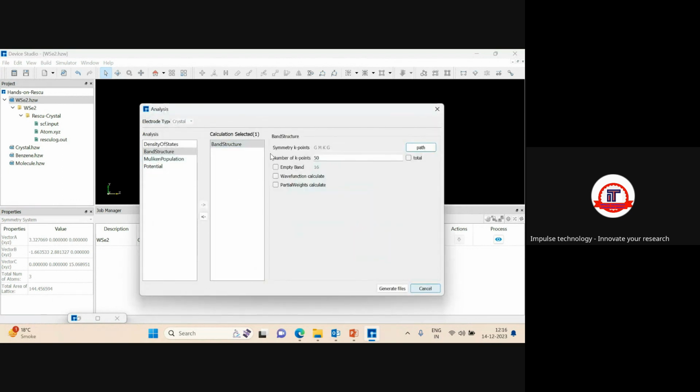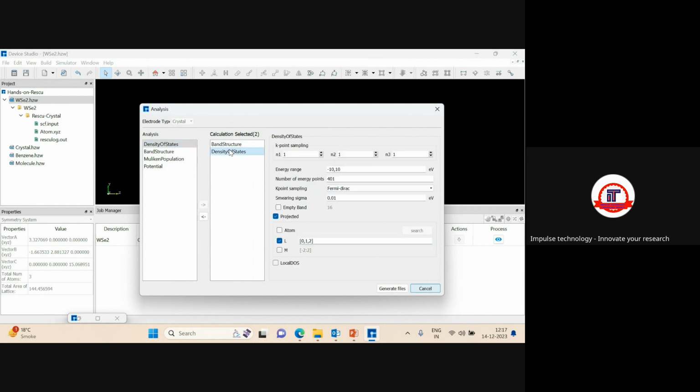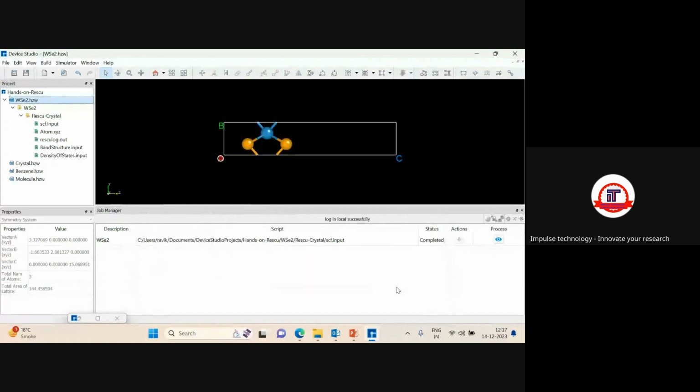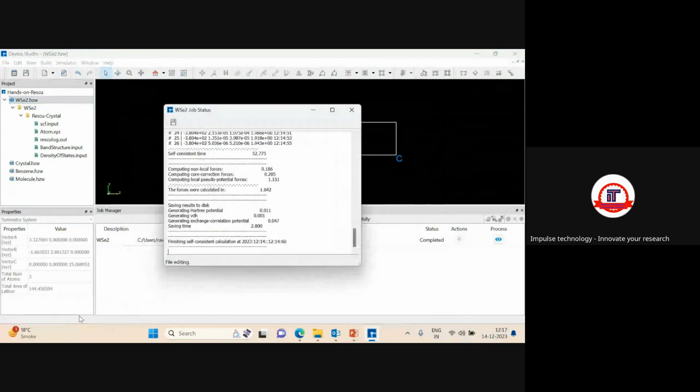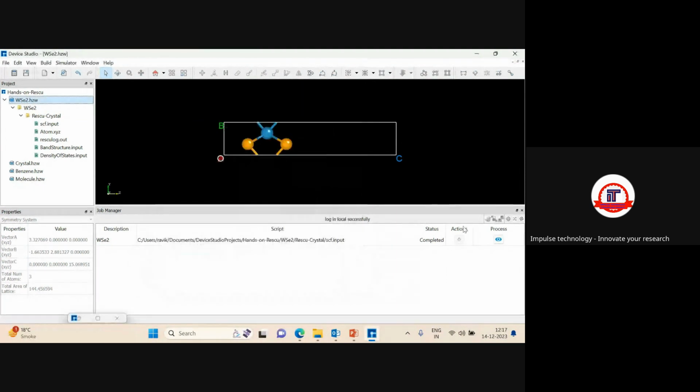So this is the band structure. If we talk about the density of state, here you can define some k-point sampling so that you can get the plot. Here you can see I have taken the default parameters, n1, n2, n3 equal to 3. Once you select the parameters, you can select generate file so that their input file will be generated. Here you can see our scf.input file has been completed.